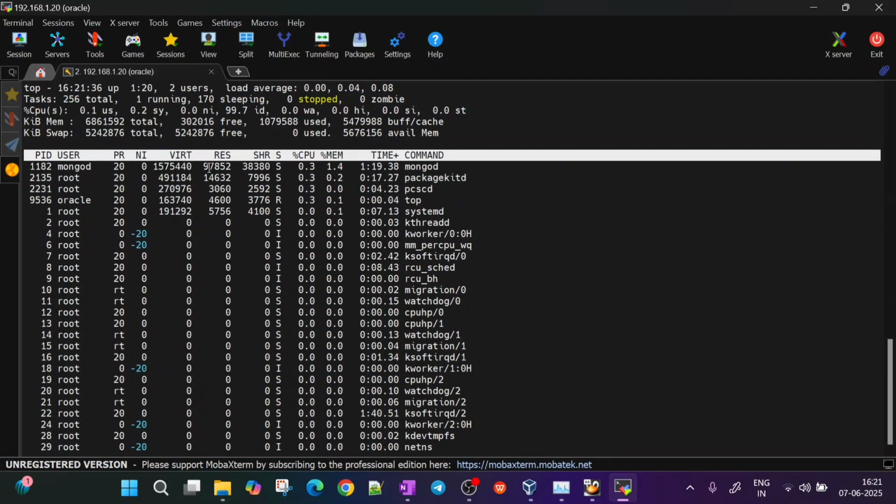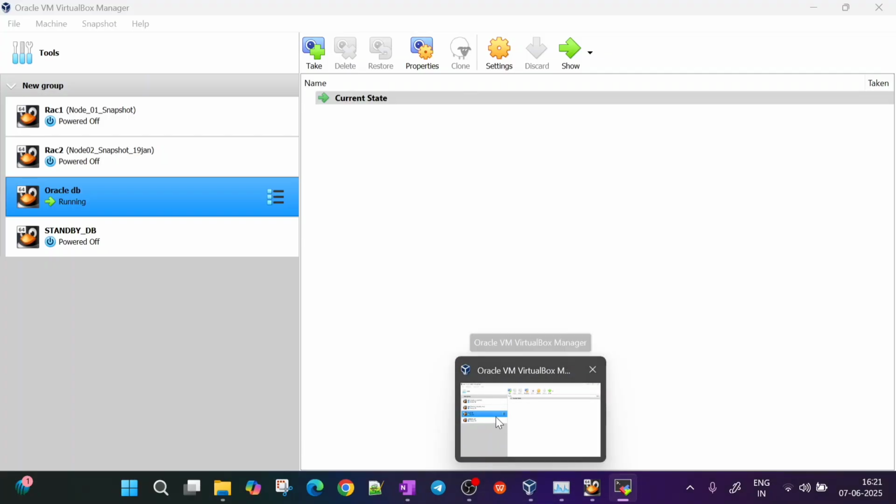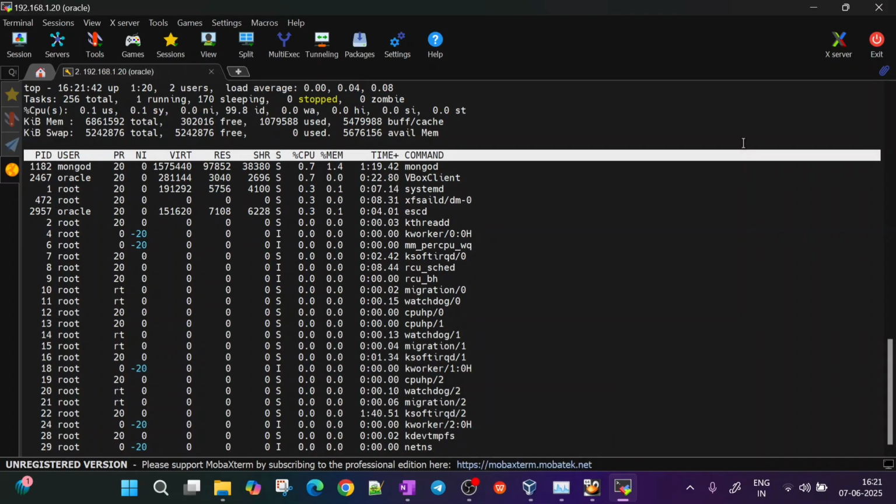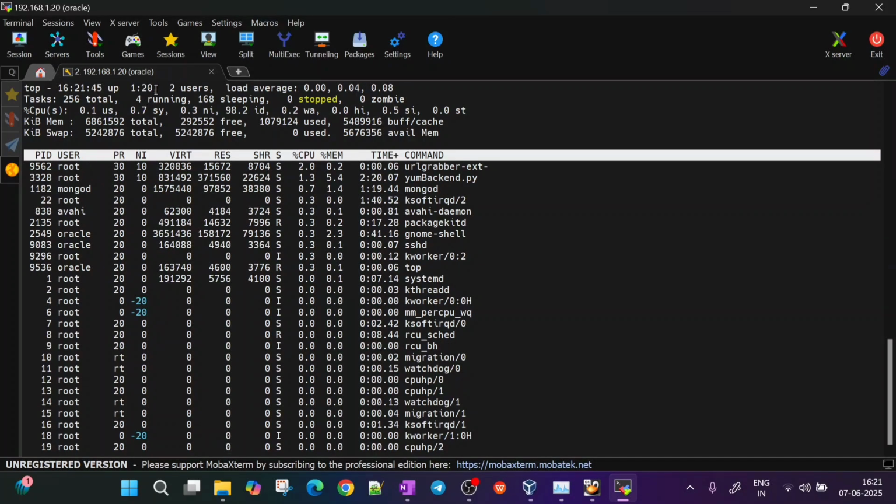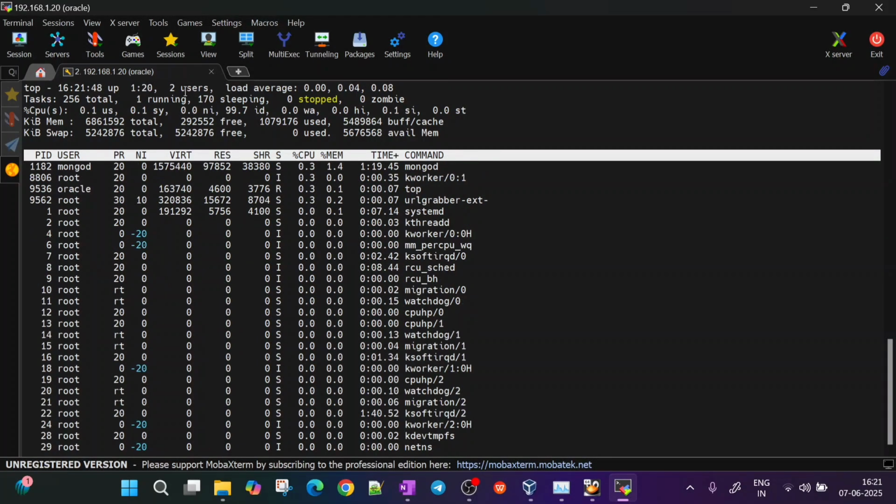Like this, my virtual machine. Actually, I had powered this virtual machine on since 1 hour 20 minutes. It is up since 1 hour 20 minutes. So this value is the uptime, and this is showing how many users are connected. 2 users are connected.